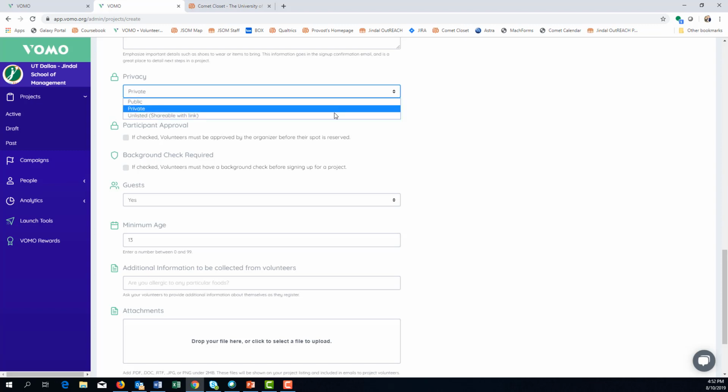Now we do have an option of unlisted, and this is great for our clubs or organizations that are targeting a specific already set population of volunteers. So if that applies to you, please reach out to me and I'm happy to go into this in a little bit more detail. Most of our partner organizations are going to just leave this on private to make sure that you are getting your posts to that Jindal Outreach Hub.